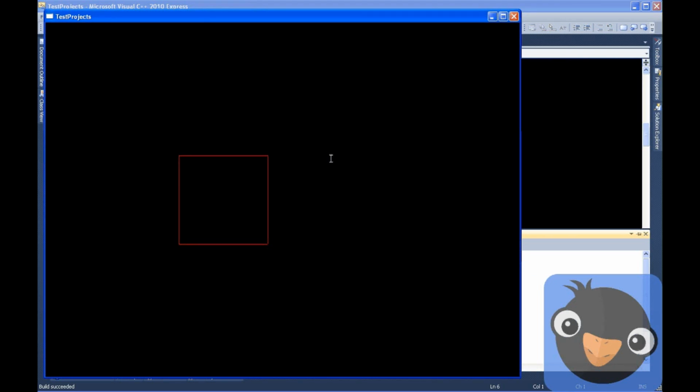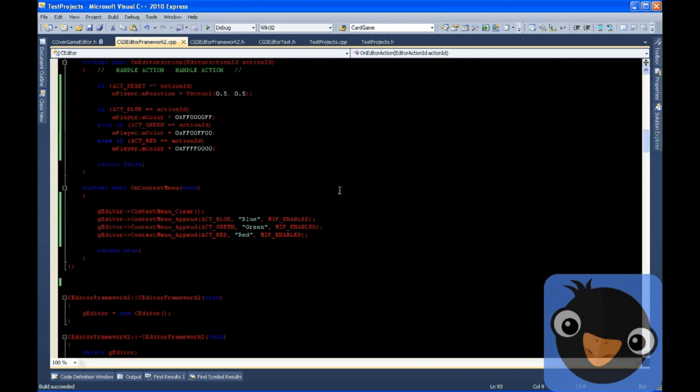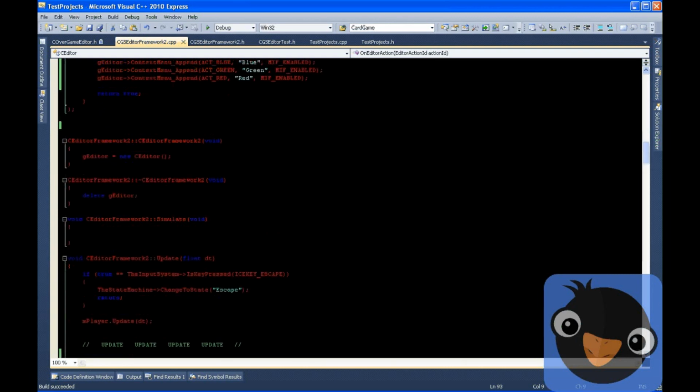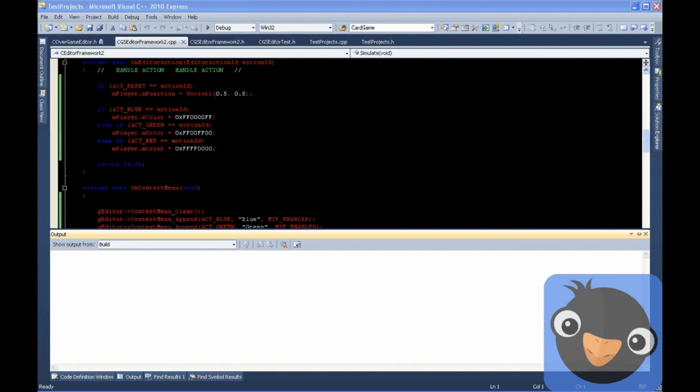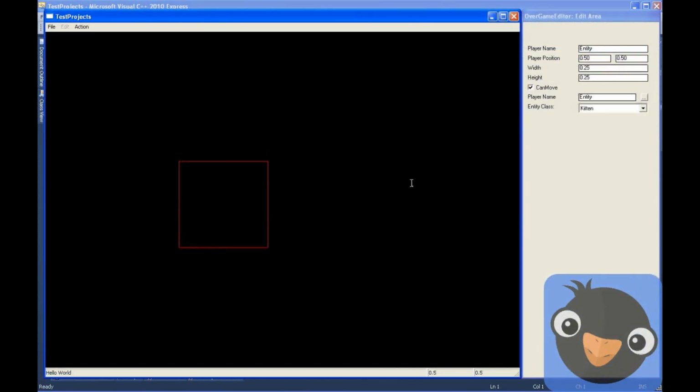It would seem I missed a step. Or I didn't actually miss a step, I just needed to enter the editor before trying to right click. So now we can change the color of the square by these awesome actions.